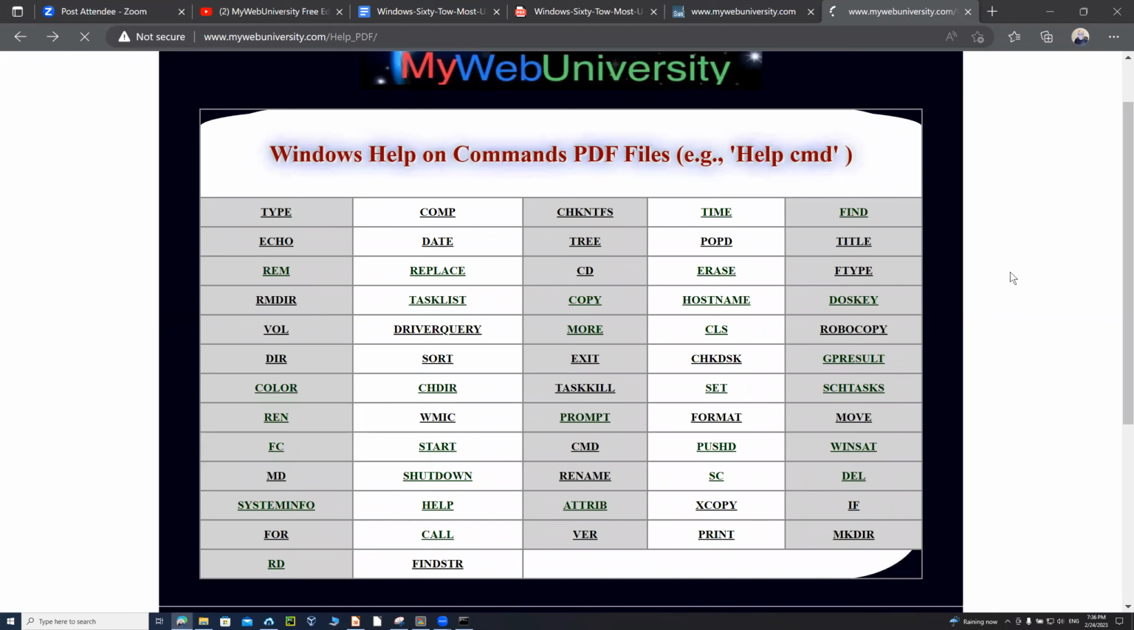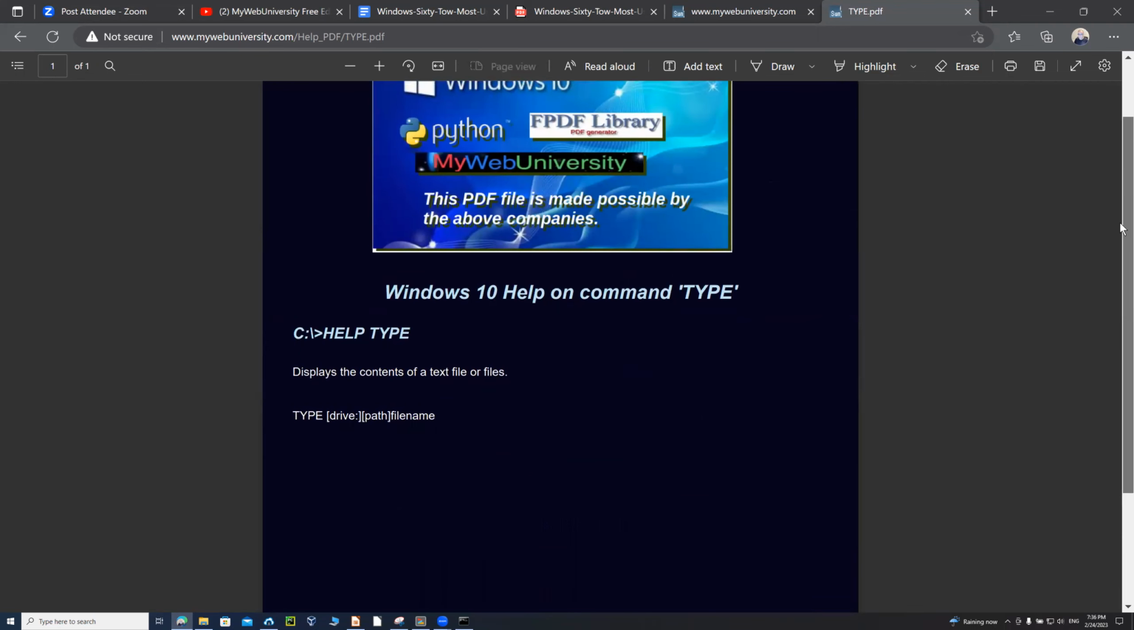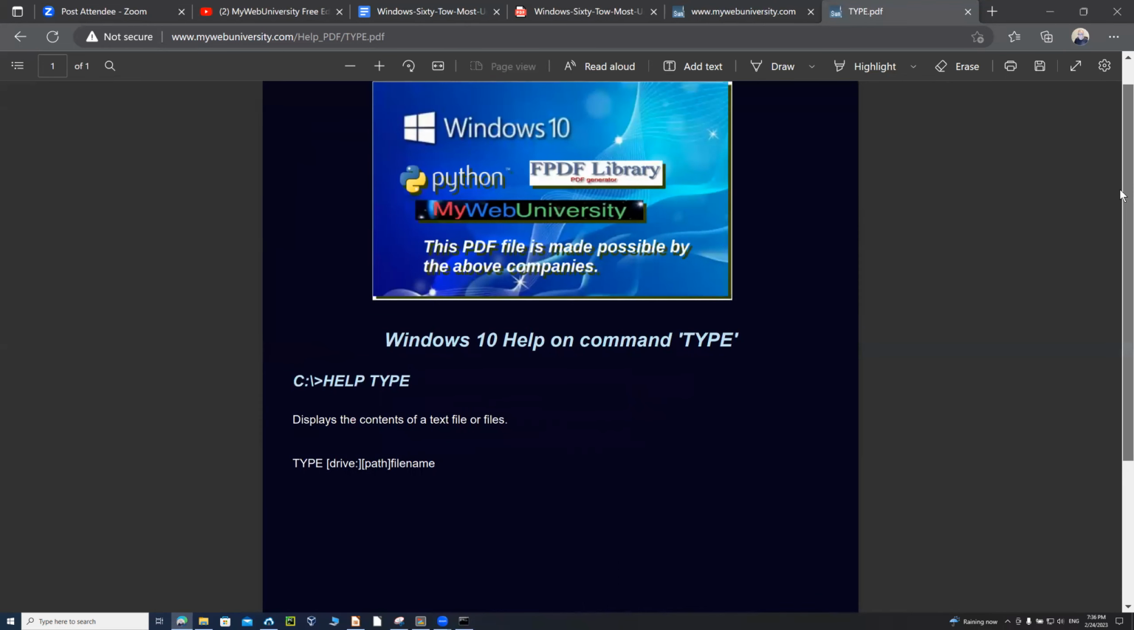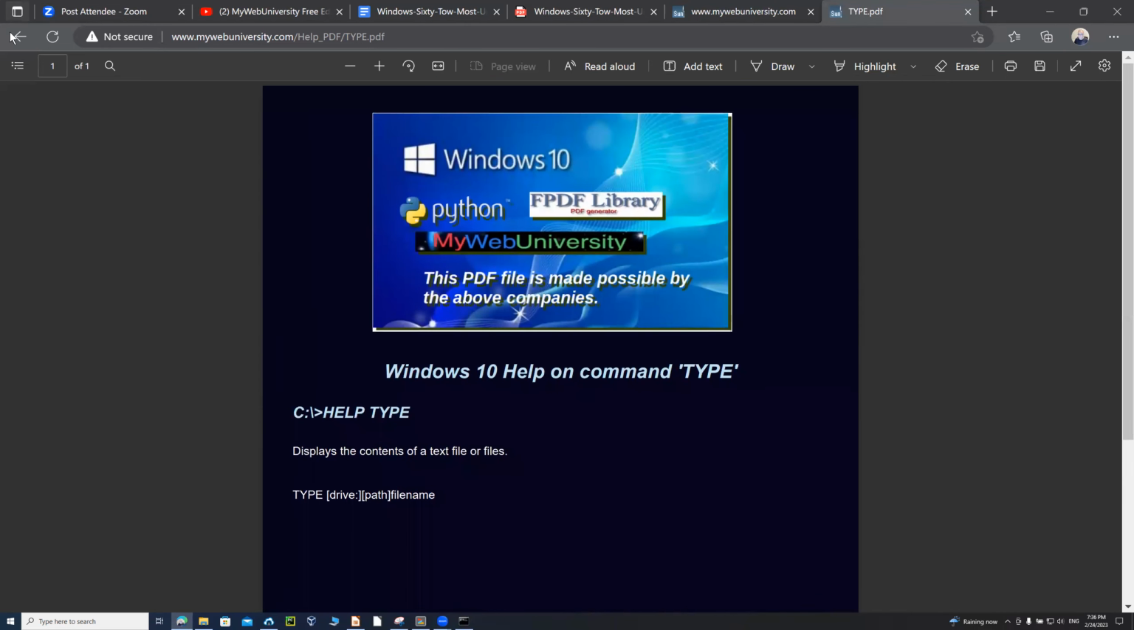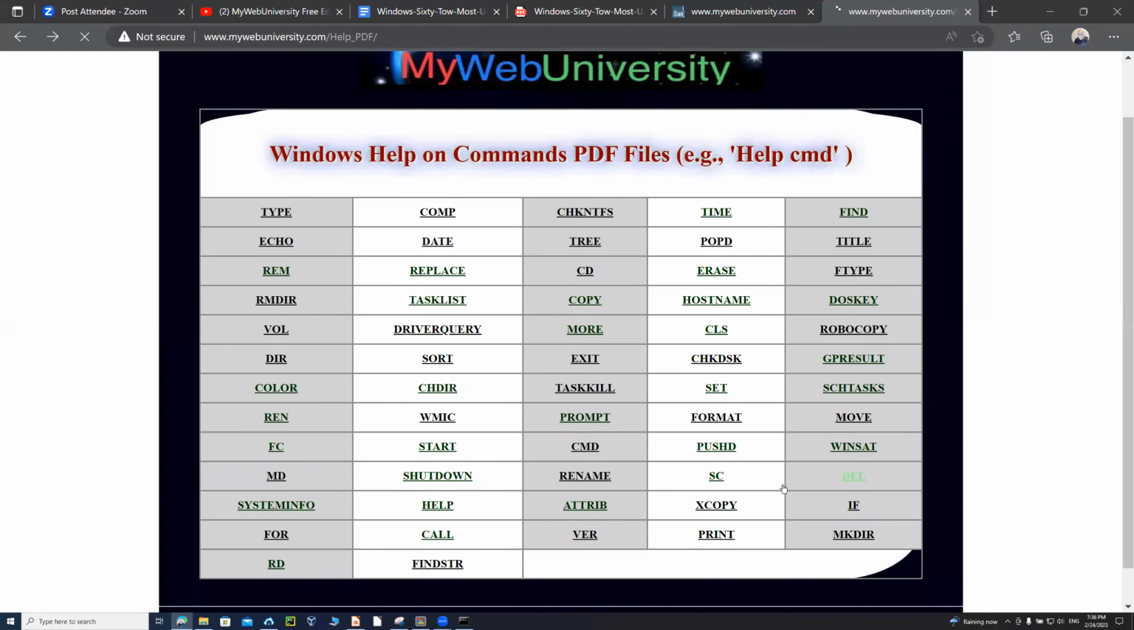So if you want to see the type command, for example, you click on type. Similarly, a PDF file opens, and you have the same help for the type command. So for any of the commands you're using, it gives you the output for it, from the list.